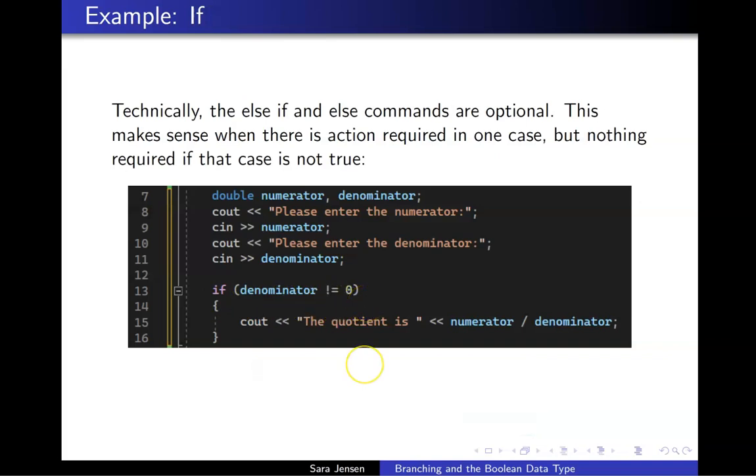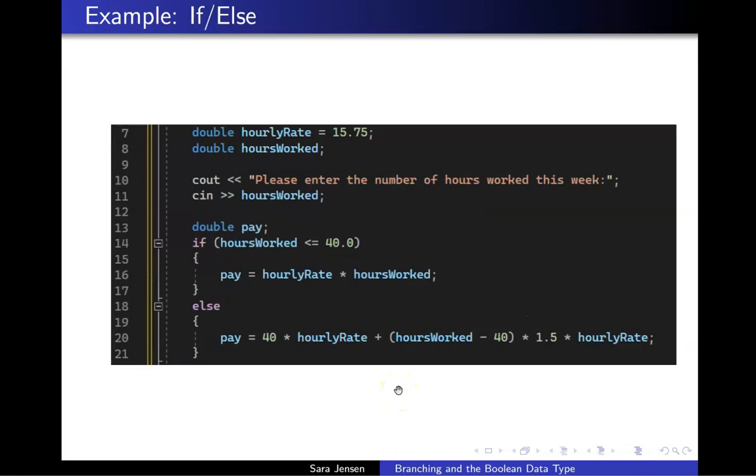In the case that the denominator is not equal to 0, which we hope is all cases, we wish to go ahead and perform the division, numerator divided by denominator. However, if the denominator were equal to 0, we would not be able to perform this division without crashing our code. Therefore, it's very important to check to make sure that this important condition is satisfied, and only perform the division in that case. For a second example, let's look at another small program.